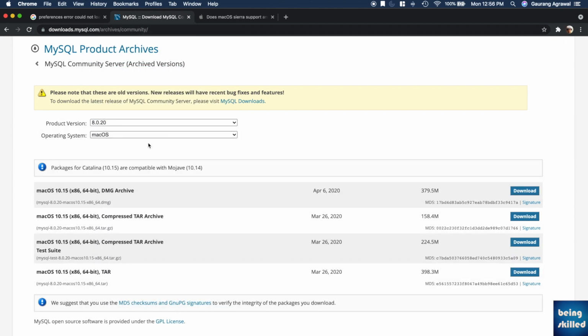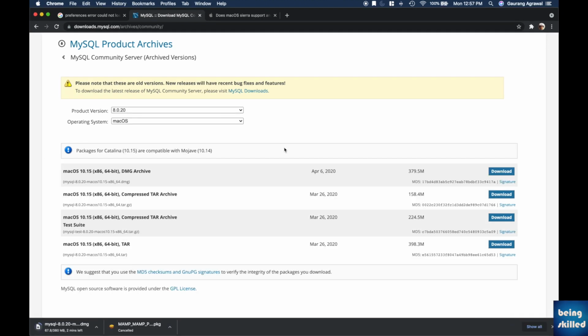So here we are with the product version 8.0.20, which is compatible with Mojave. We will download this version, and it is also available for Intel, which is the best thing, because earlier we downloaded the wrong version and it didn't work at all. So we had to redo it. So here we are downloading the right version of MySQL Server for our machine.